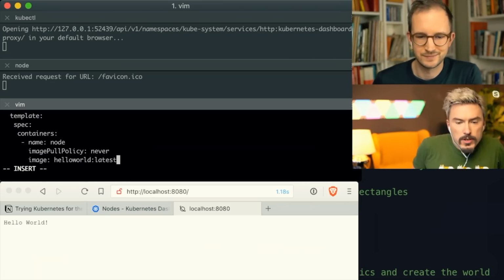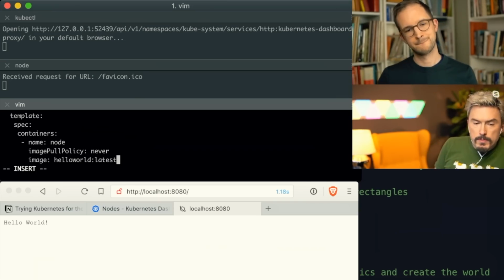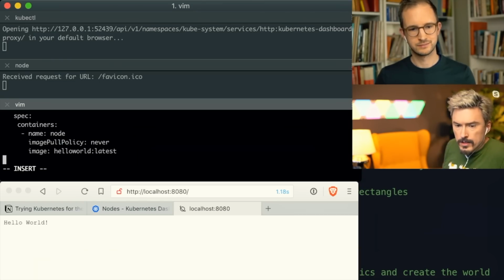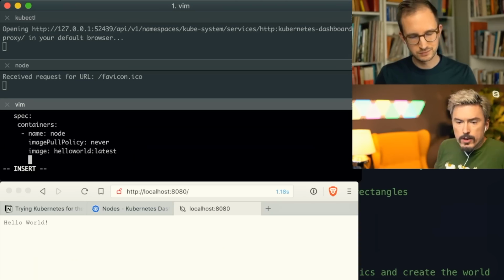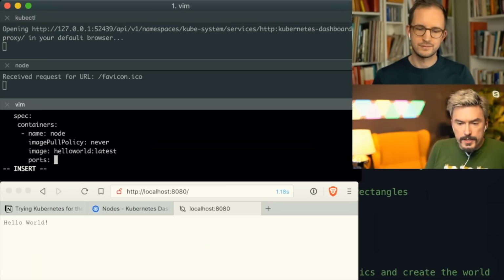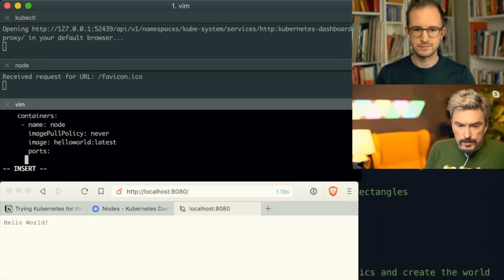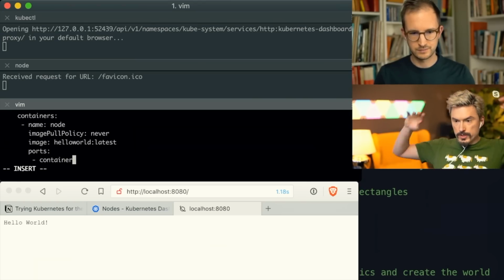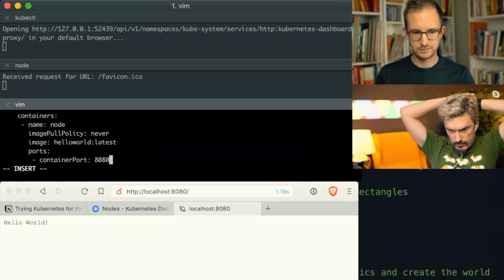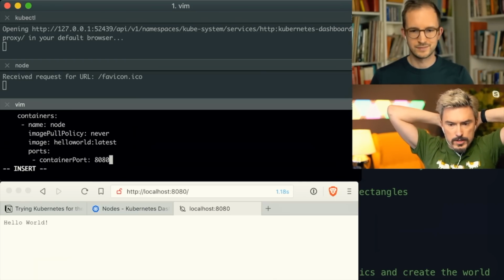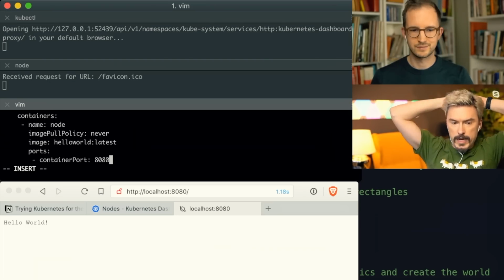And then finally, we need to expose the ports. Do I do that in this item? Yes. So ports, not expose. Ports is also a list, and each list item has a property called containerPort. And that is what you set to the node port that we exposed. There we go.